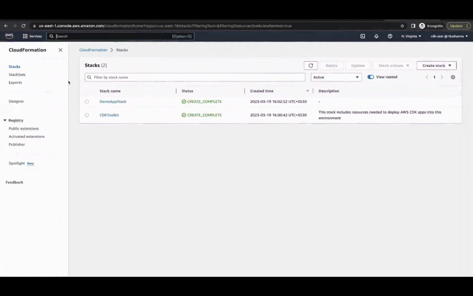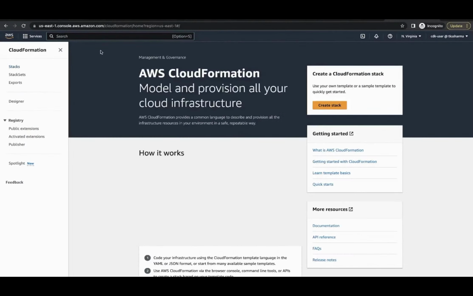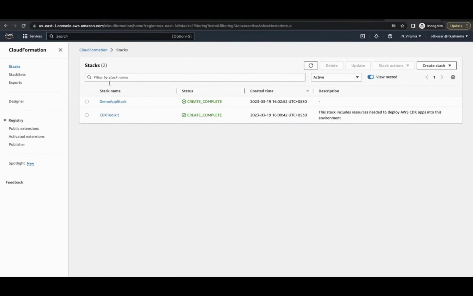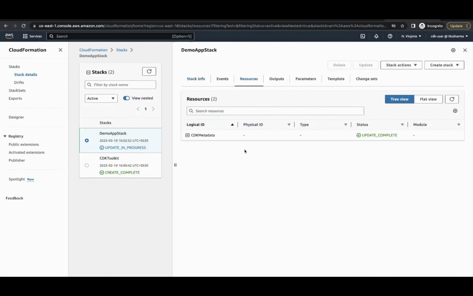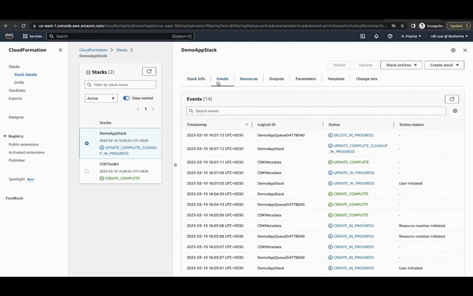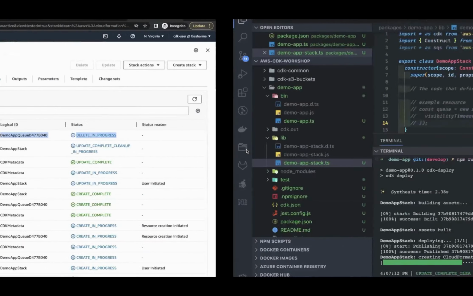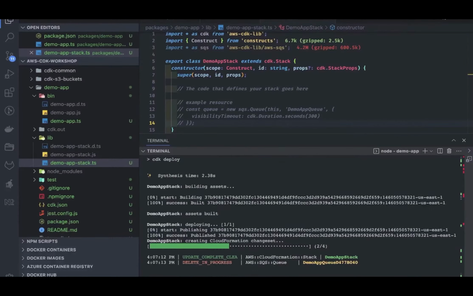In the CloudFormation stack, you can see the CloudFormation push has started. If we just see this update in progress, and what it is updating, it should be deleting a resource. Yeah, you can see delete in progress. It is deleting the SQS queue which we created, because I commented out those lines of code. So it will delete that stack now for me. You can see delete in progress.